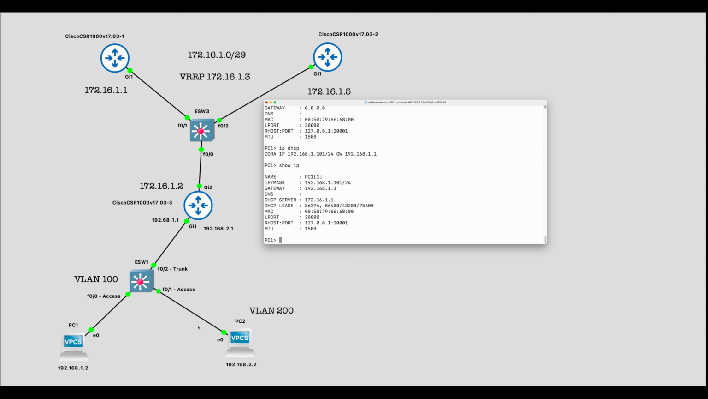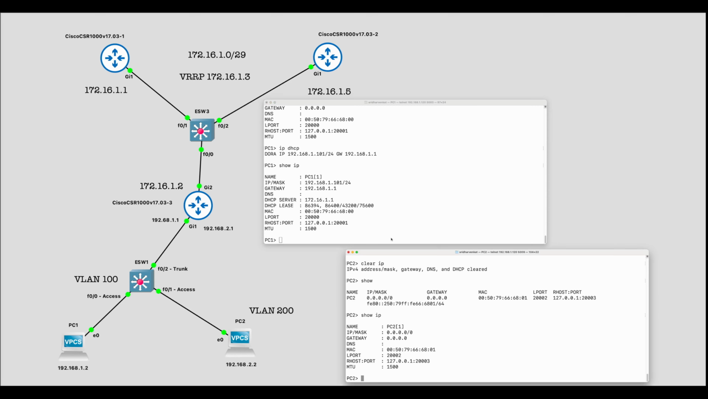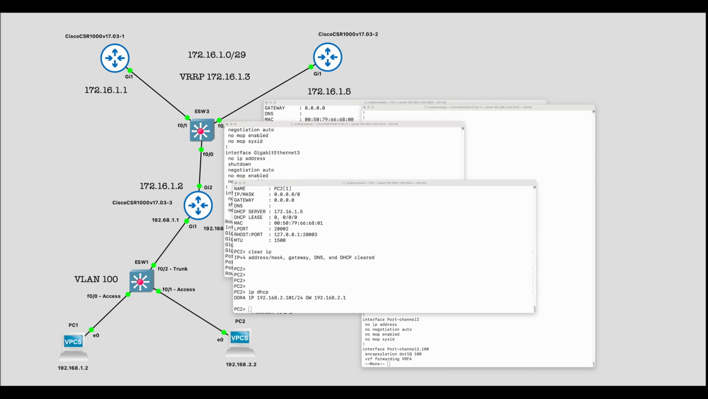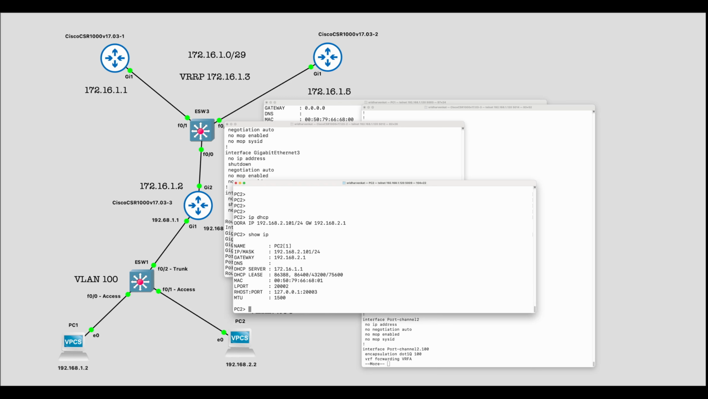And now let me go to the second compute endpoint and do the same thing over there. Yeah, got the IP 192.168.2.101. Let me do show IP. And if you look at the DHCP server, it got it from the same top left side router.